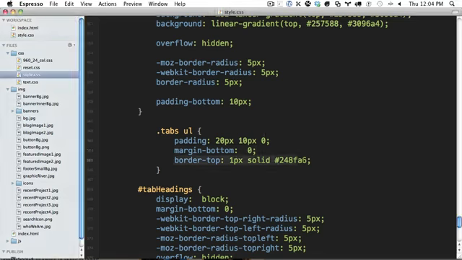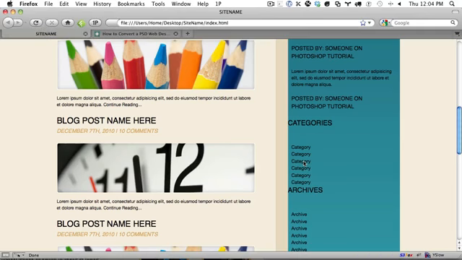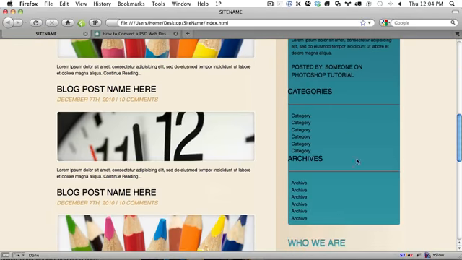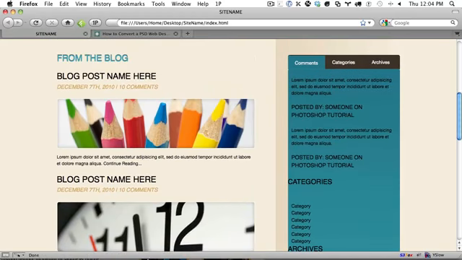And then we apply a border top, and if I move this to red, you can see where that's being applied. So to each one we apply a border top. Now we need to style this comment section itself.